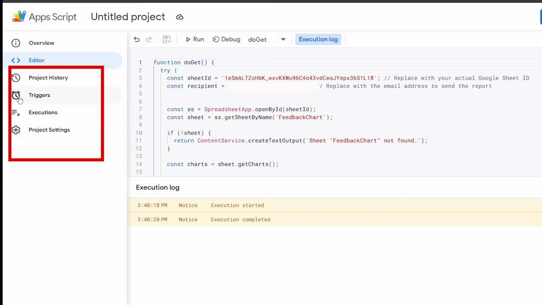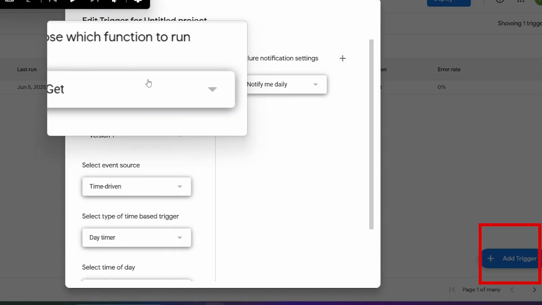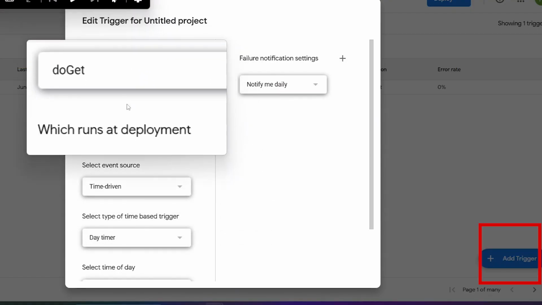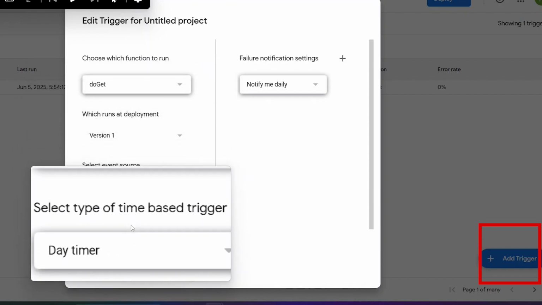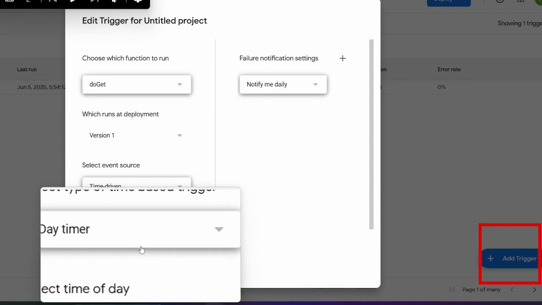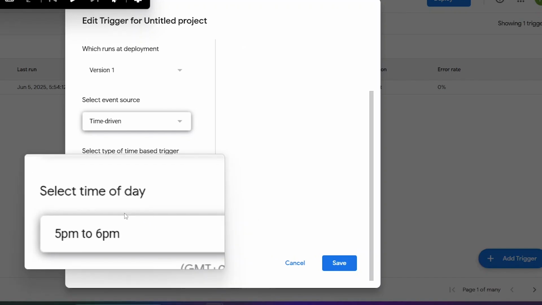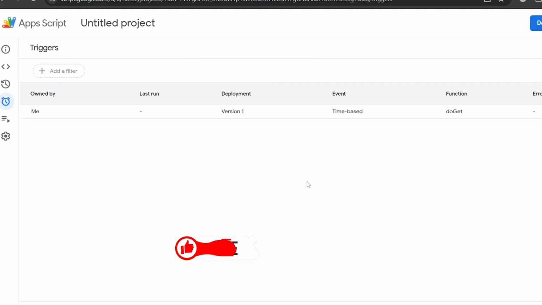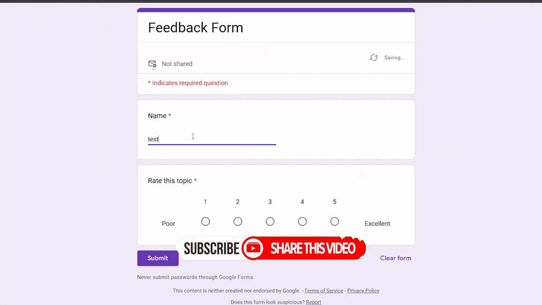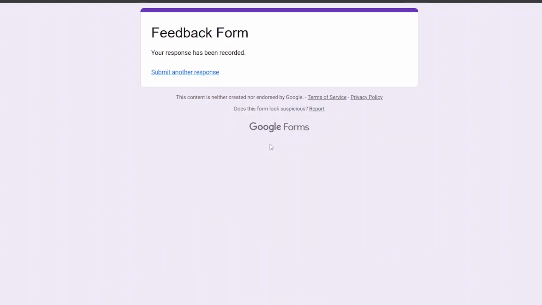Step 7. Automate the schedule. Let's now schedule the script to run automatically every day at 5 p.m. From the left-hand menu, select Triggers, click Add Trigger, and set the function, frequency, and time as shown on screen. And that's it. Your no-code automation is live. Now, share the Google Form link with your group through email, WhatsApp, or any channel you prefer.